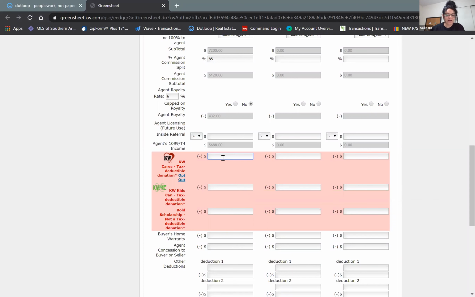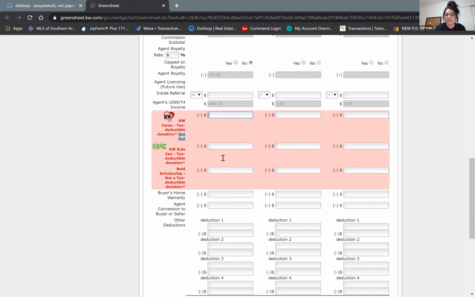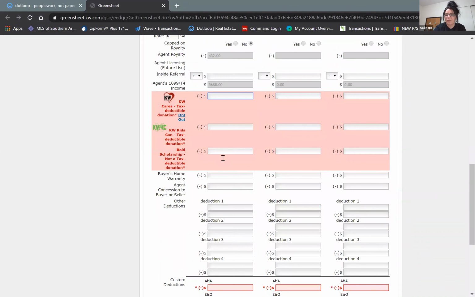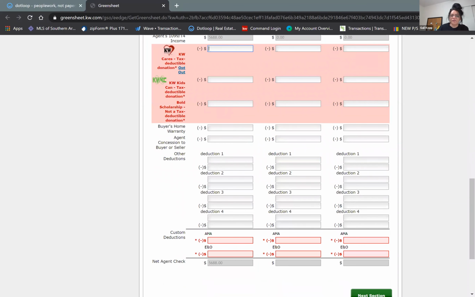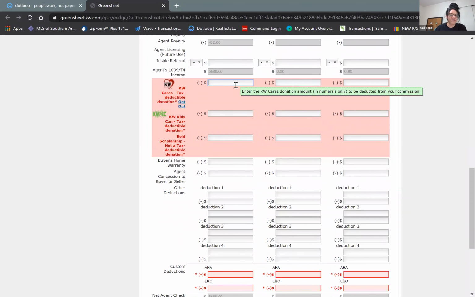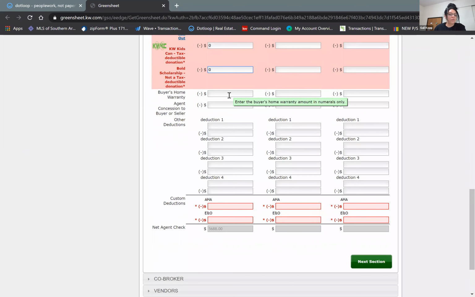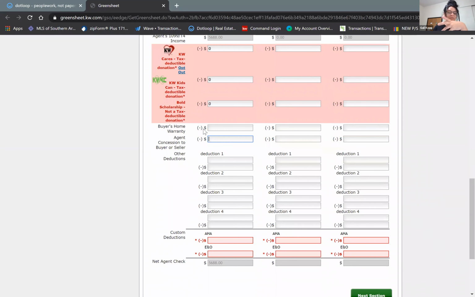Okay, so KW cares. These are red. JVs, yours are a little bit different than mine. I forgot what yours are broken out to, but I think yours are different. Whatever it is, even if you can't do anything, put 0. It needs some sort of numeric value in it. And then right here, buyer's home warranty. If you're covering the home warranty, you would put in the amount. Agent concession to buyer seller. I don't know why you're crediting your client, but whatever you've got to do to make the deal work is where you put it in here.